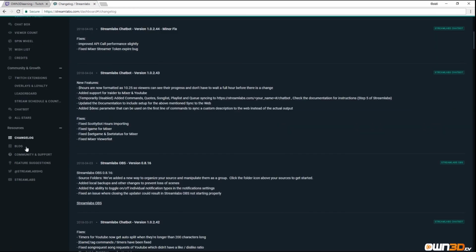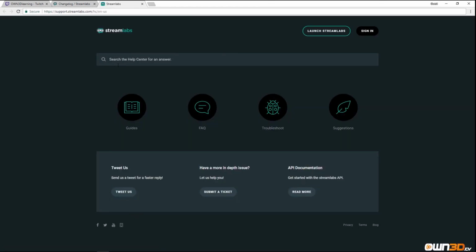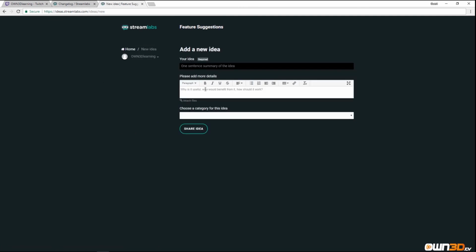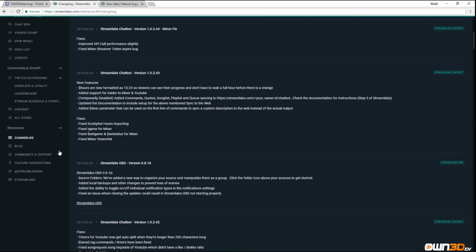Then we can have a look at community and support. We have seen that one already. Feature and suggestions. So you can suggest new features to Streamlabs, and you can do this right here. You can also vote for them, and the most voted, or the most commented, and with the most positive response, they will actually try to implement those. So if you have a great suggestion for what they could add to Streamlabs, you can add your suggestion right here. So add a new idea, and then you can write it down. There we go, now it works. Takes a bit to load, but here you could write it down.